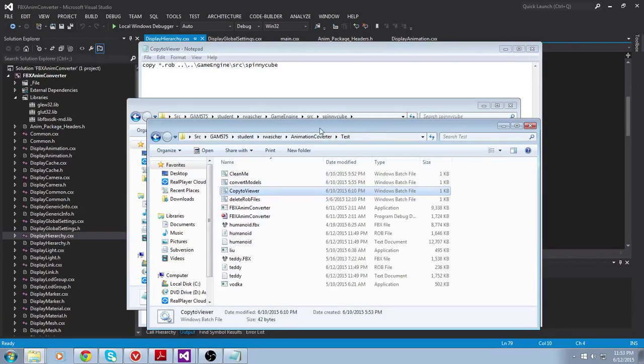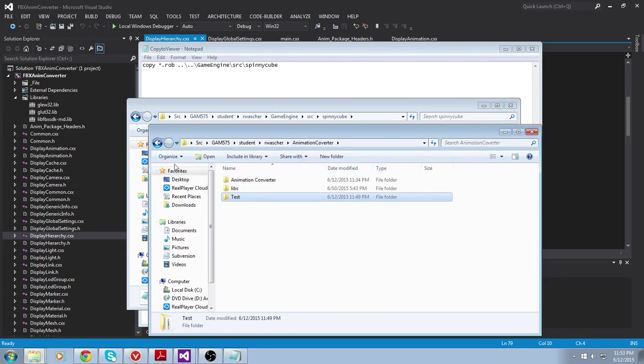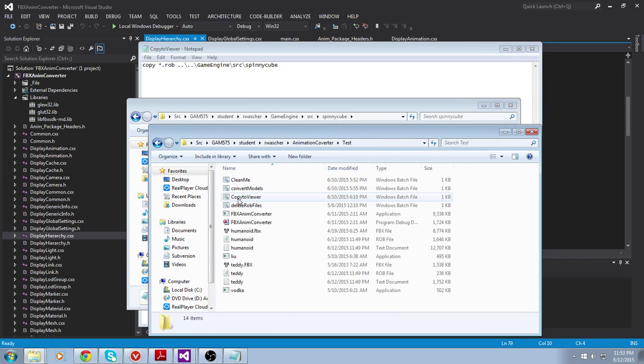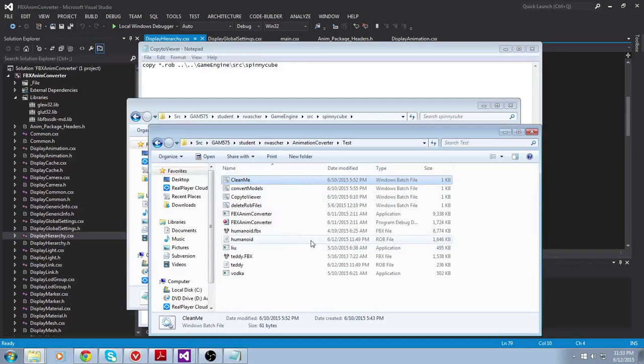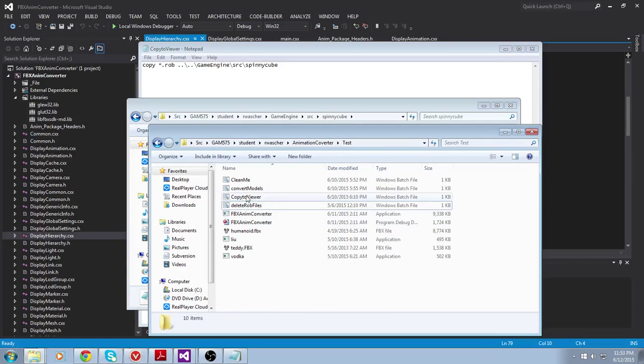Alright, here we have this test folder, which is under my Animation Converter. This is where I do all my converting for the animation from the FBX converter and put it into my custom runtime format. Here we have 4 scripts. Clean me, which removes all the text documents. Delete ROB files, which deletes my custom format runtime files. A copy viewer, which copies the ROB files over to the engine over here. And then the convert model, which actually runs the conversion.